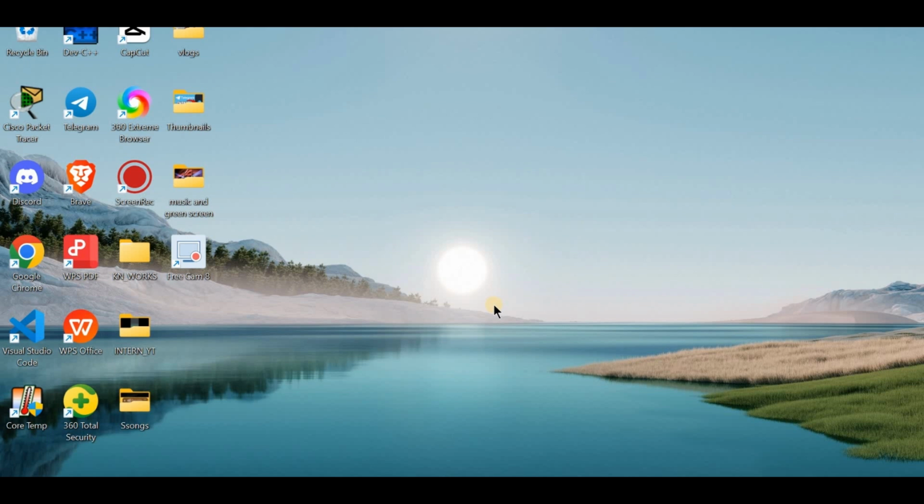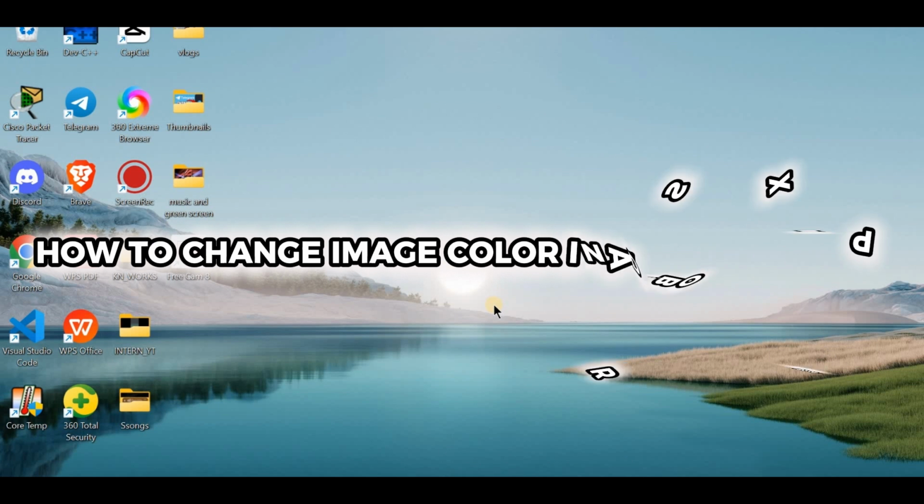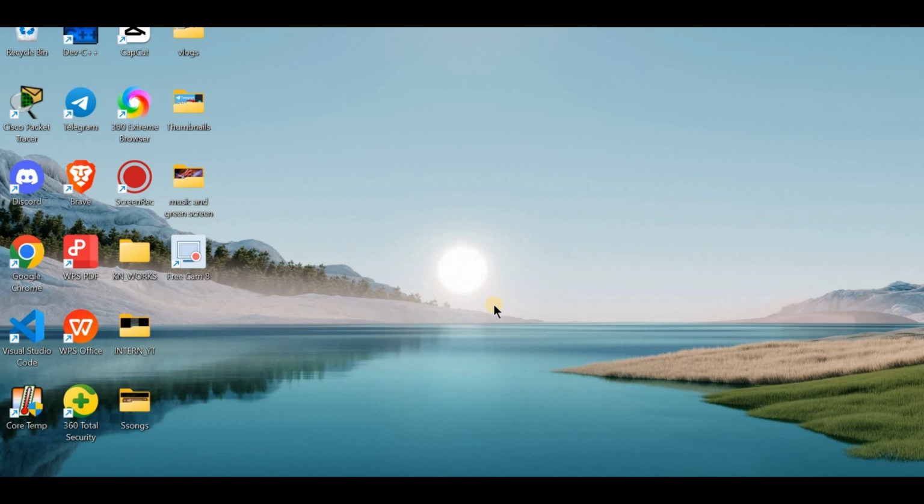Hello, Adobe Express users. Want to change the color of your image? I have got you covered. Let's do it in just a few taps.